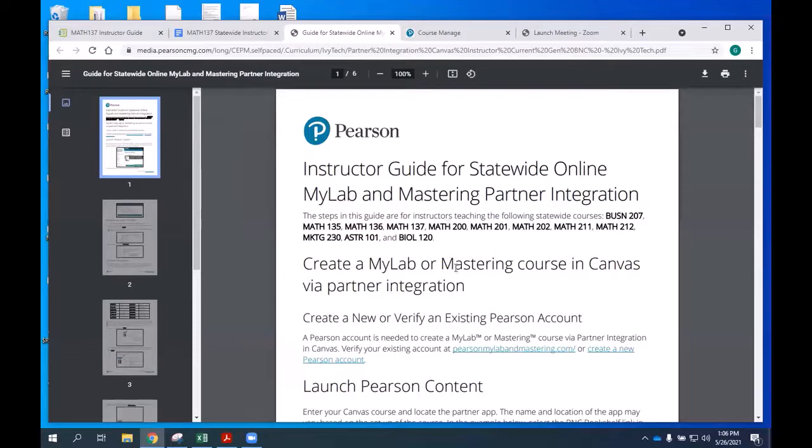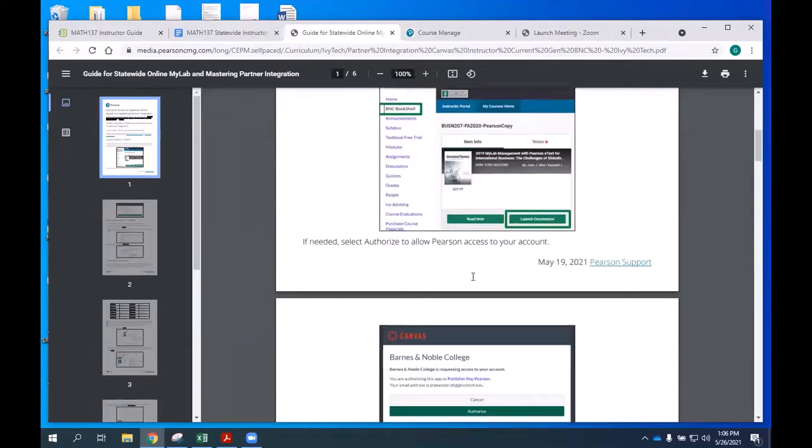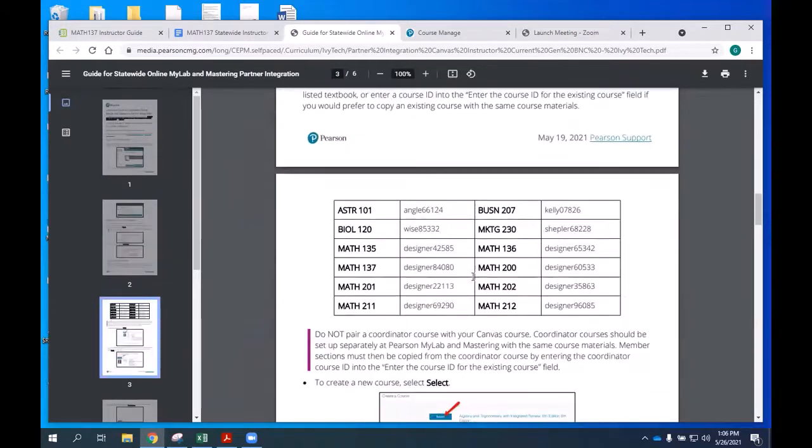Now this has lots of information, which I'm not going to go through now, because what I'm going to look for is there's a table down here. Here is this table, and these are all the IvyOnline classes, and next to it is the course ID. So here we go for Math137. It's designer. I'm going to copy this down. Designer 84080.